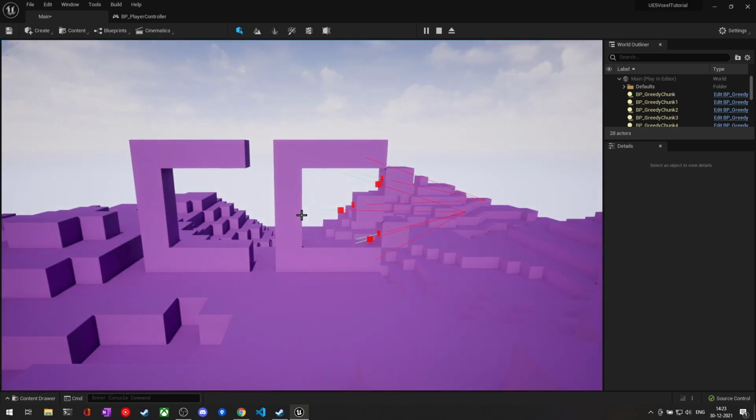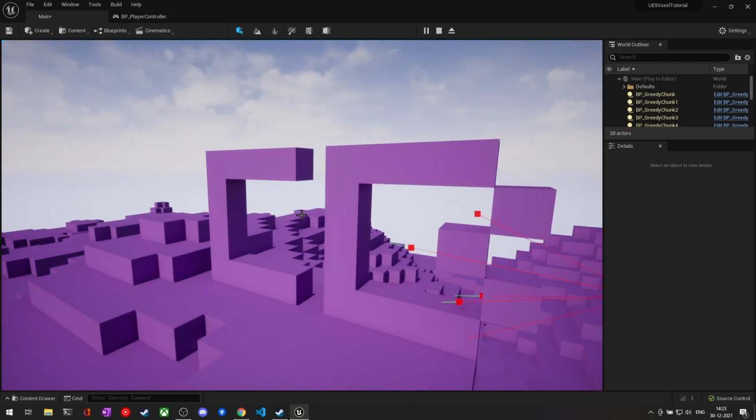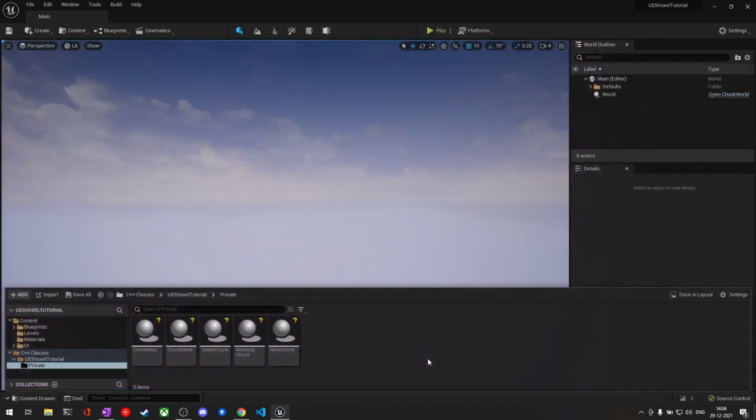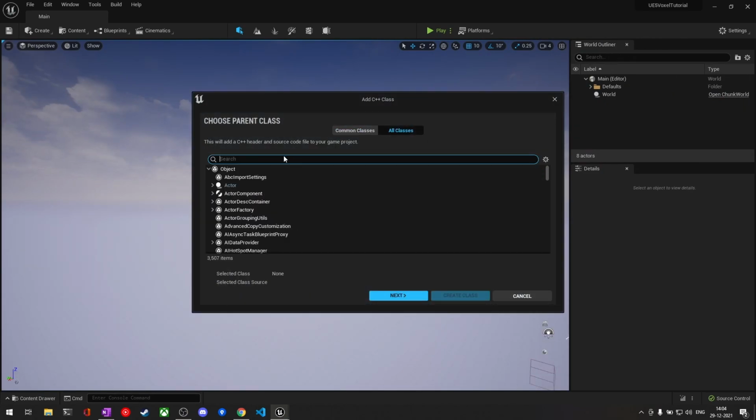And in general, you gain the most when you work with both C++ and blueprints when working with Unreal Engine. So let's get started. So we'll start by creating a blueprint function library in C++ that will basically have all our position transformation methods.